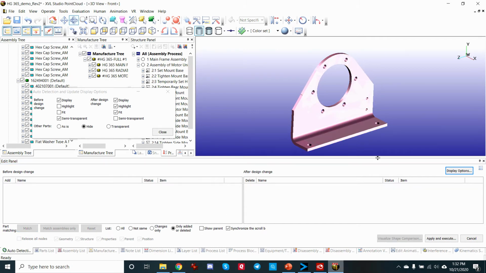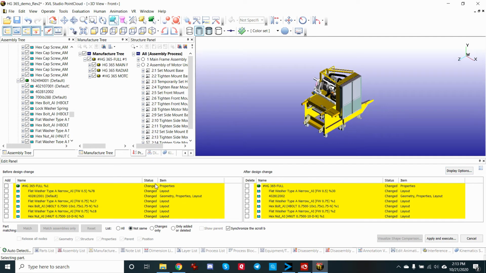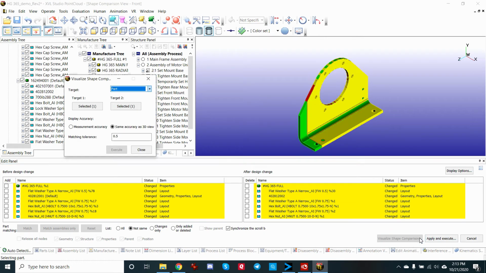now Studio has automatically determined that those two are a match. And here are all the changed parts. As you can see, some parts change property, some layout, some geometry. Actually, now that we've matched this flange, we can show another way to look at a geometry comparison, and that is by using the Visualize Shape Comparison tool.